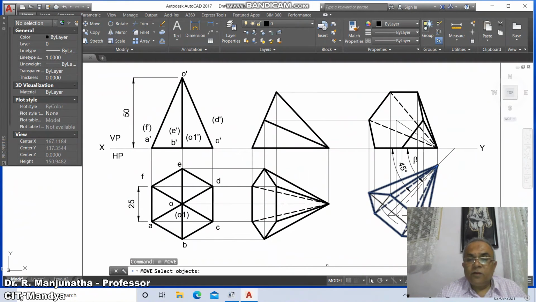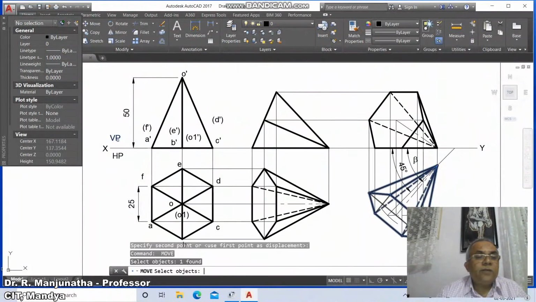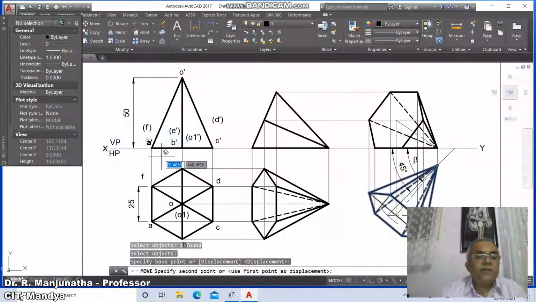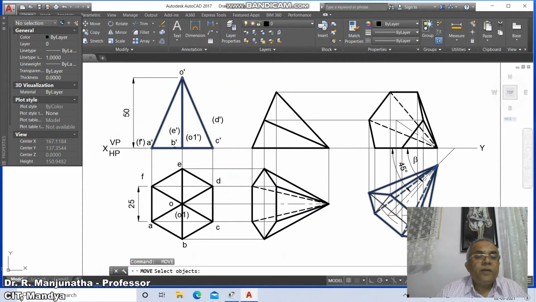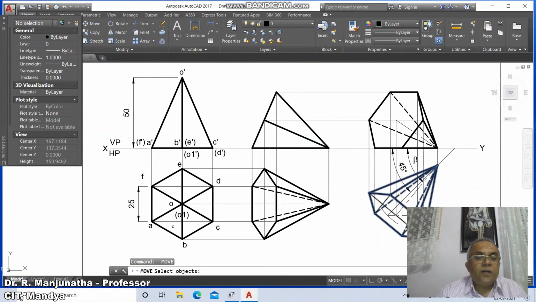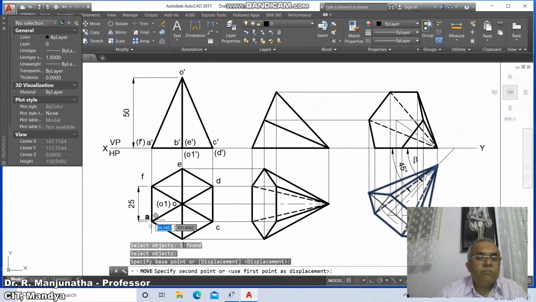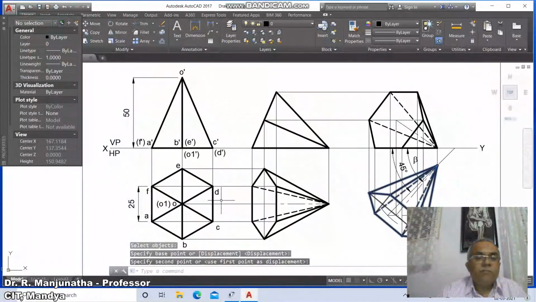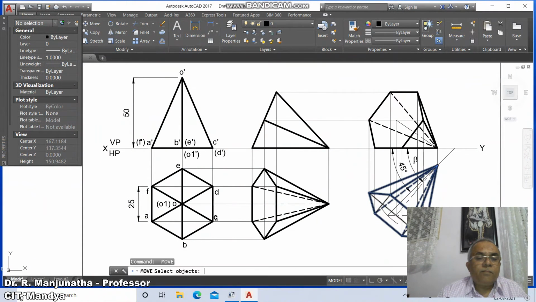Go to move, switch off the ortho mode, go to X, type VP, you take HP, and here you take O dash, here it is A dash, here it is F dash, here it is B dash, here it is O1 dash, here it is E dash, here it is C dash, here it is D dash, here it is O, here it is O1, here it is A, here it is F, here it is E, here it is D, here it is A, here it is B.